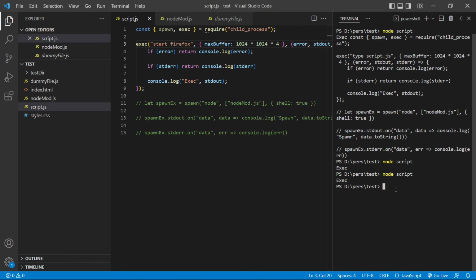There are two more methods left that can be used to create child processes. One is the exec file method and the other one is the fork method. We'll take a look at them in the next video.